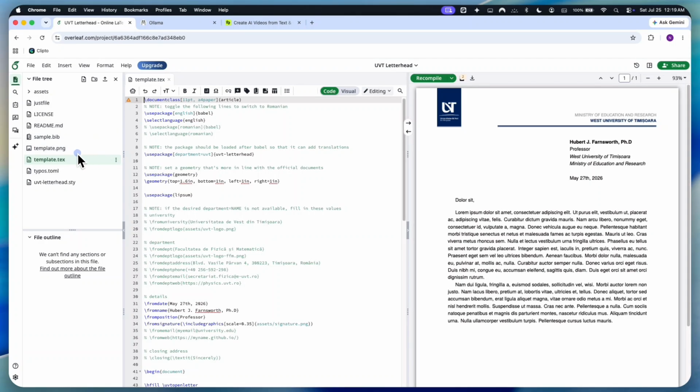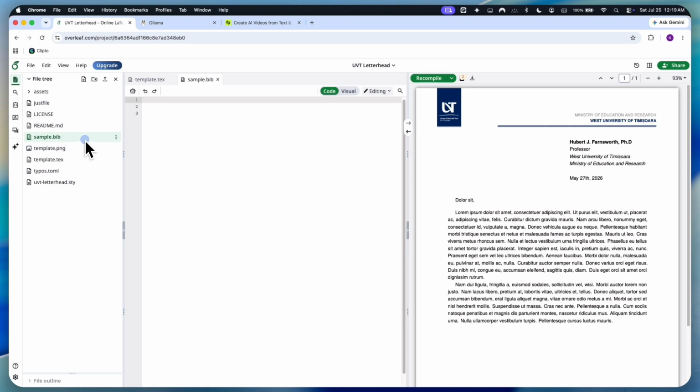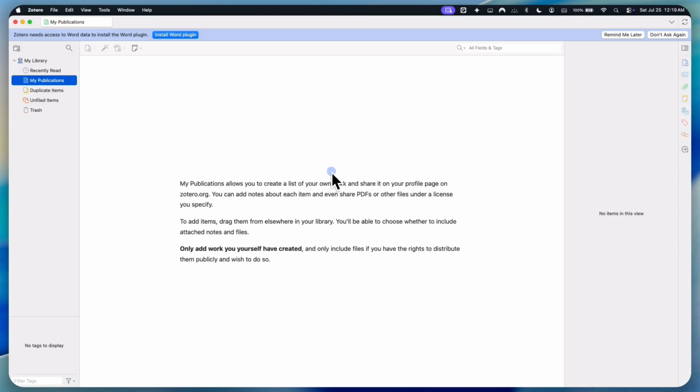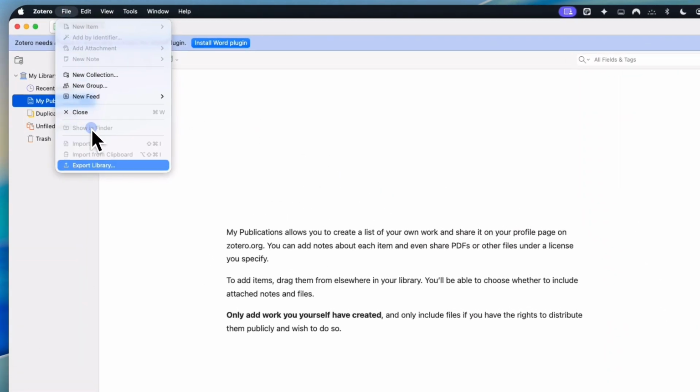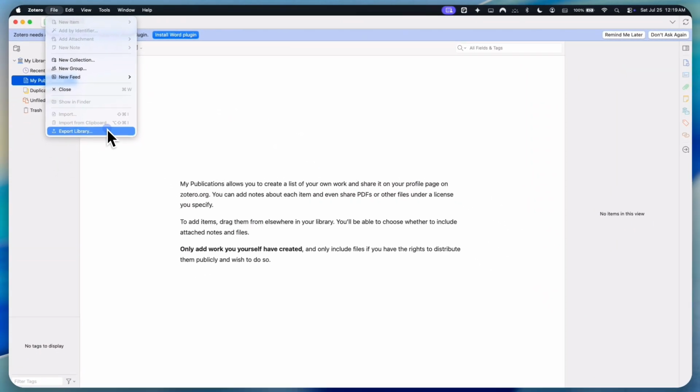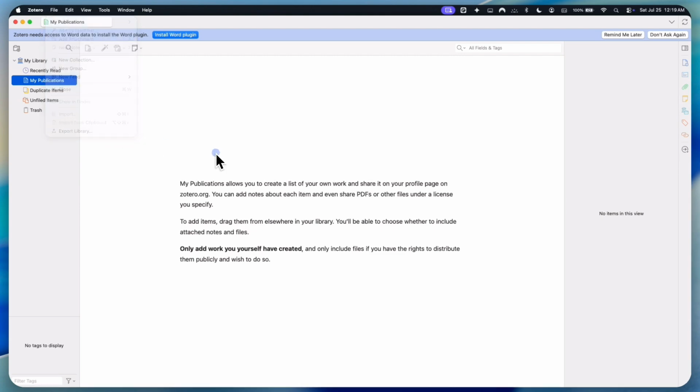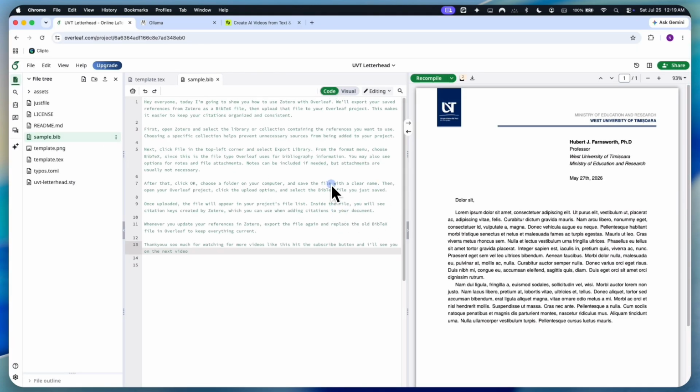Once it is uploaded, the file will appear in your project's file list, and inside the file you will see citation keys created by Zotero, which you can use when adding citations to your document. Whenever you update your references in Zotero, export the file again and replace the old bibtex file in Overleaf to keep everything current.